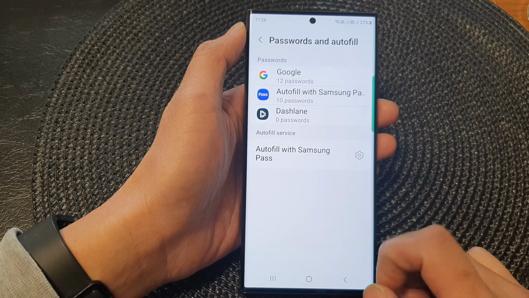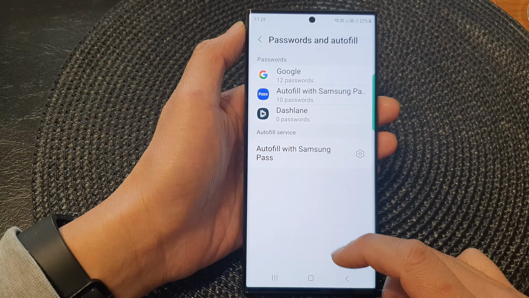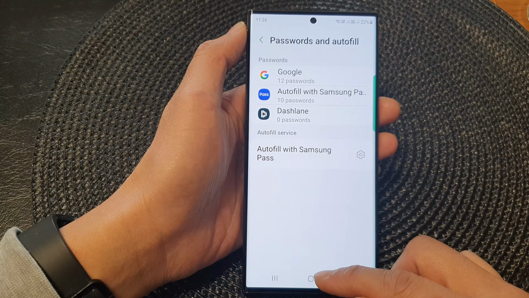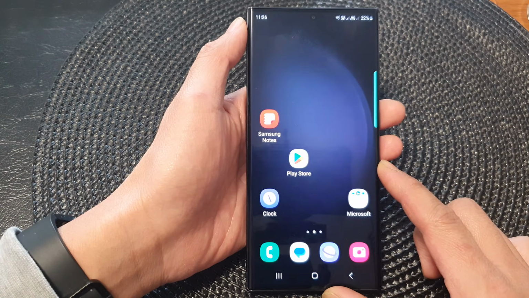And that's it. So that is how you can turn on or turn off the passwords and autofill service on the Samsung Galaxy S23 series.